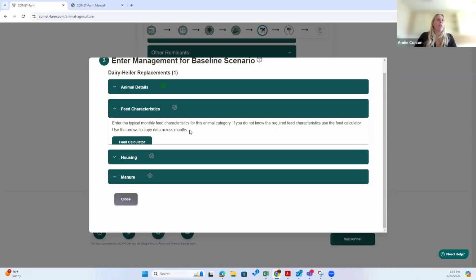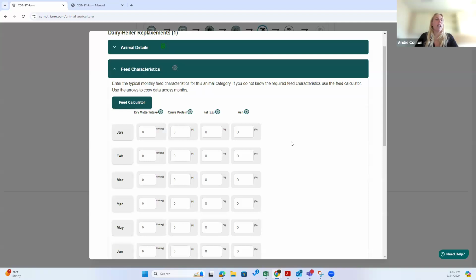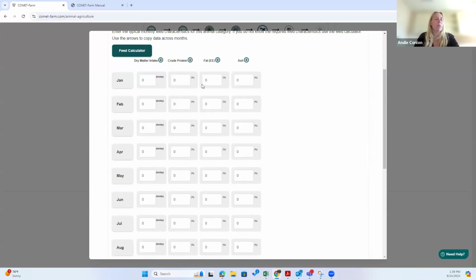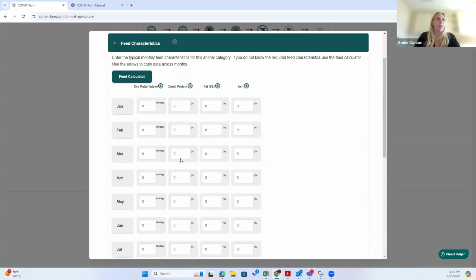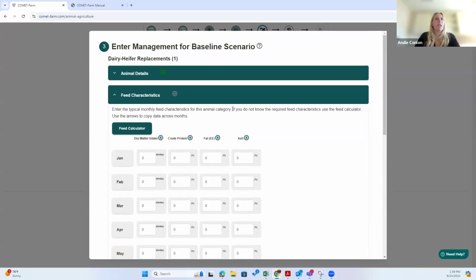Next, we have our feed characteristics. For users who know information like their DMI, crude protein, fat, and ash, you do have the option to manually enter that data across months. So again, scrolling down, you have January through December. You can copy information across months. But you'll see up here, if you don't know the required feed characteristics, you can use our feed calculator.